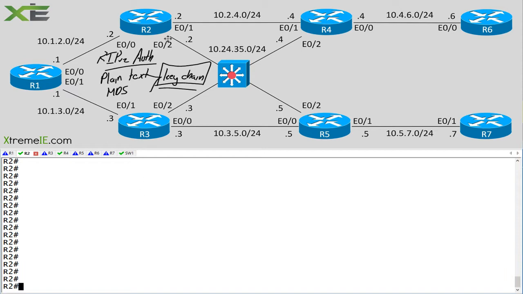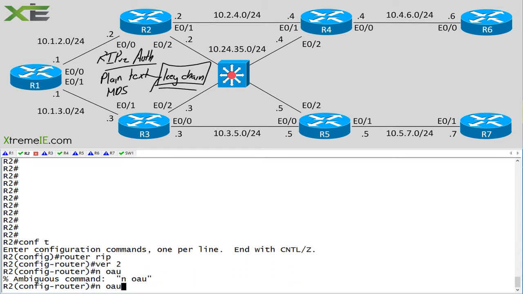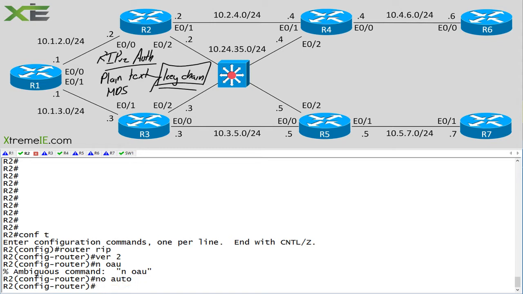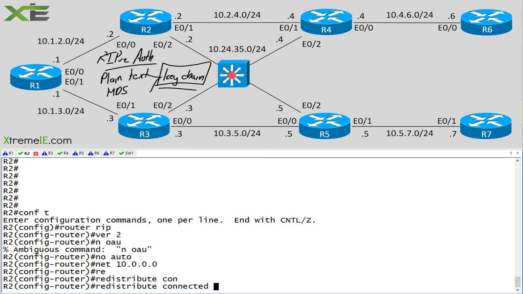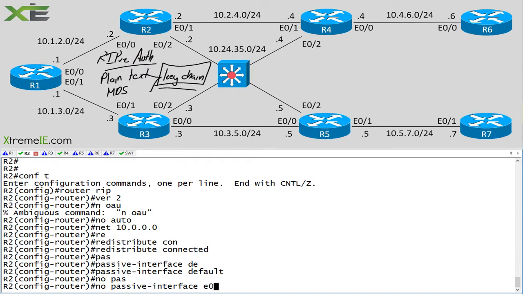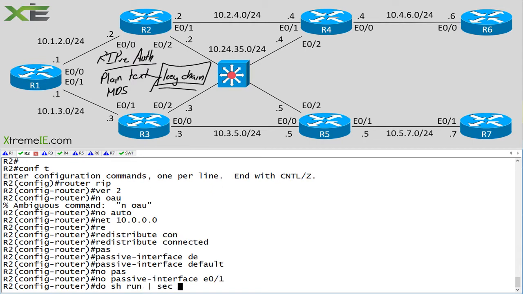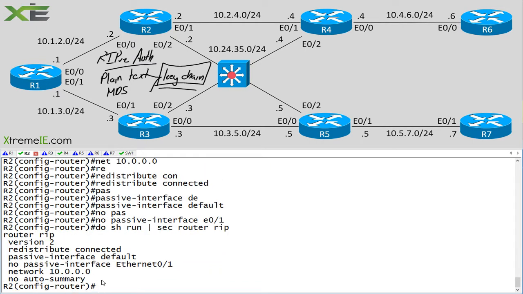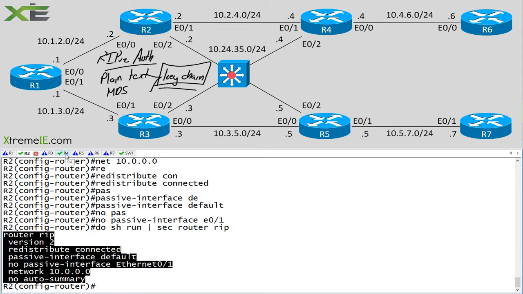What we're going to do is get a basic neighborship up between router 2 and router 4. So let's do that. We'll say config t, router rip, version 2, no auto-summary, and network 10.0.0.0, and we'll say redistribute connected. We'll say passive-interface default, and I'll say no passive-interface e0/1. Do show run section router rip, and just because we like cheating, we'll go ahead and paste this over on router 4.